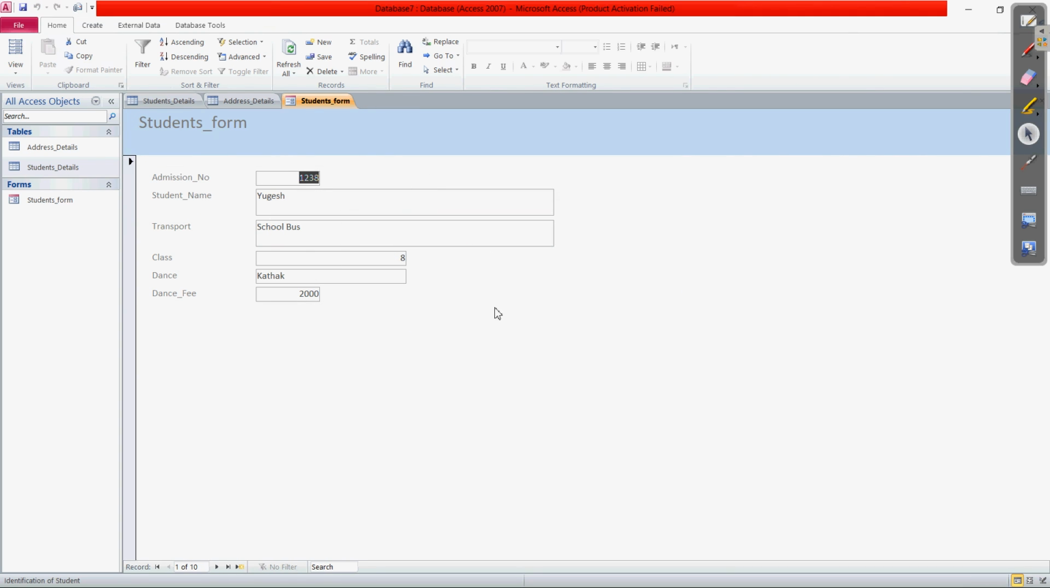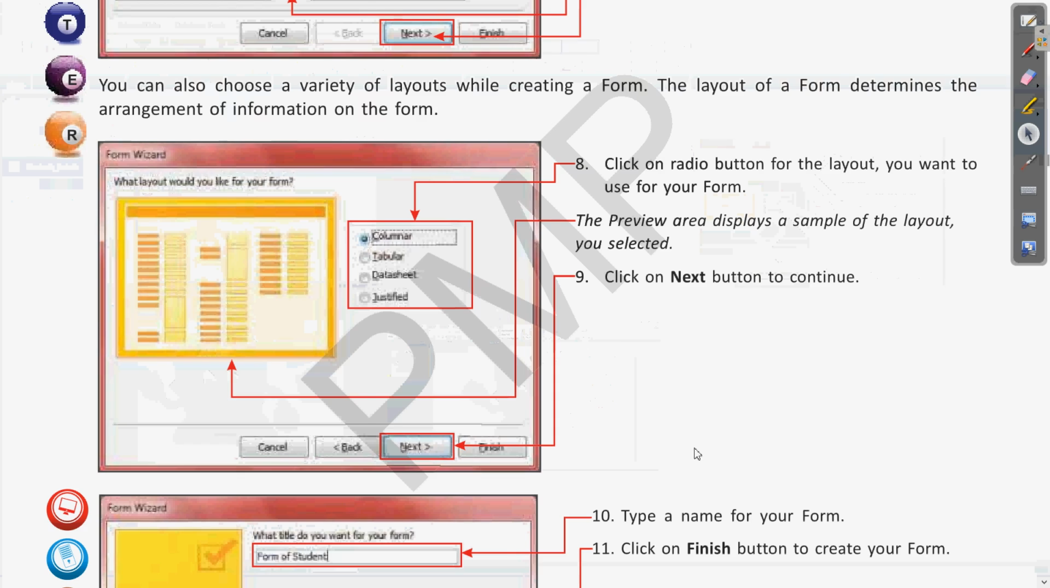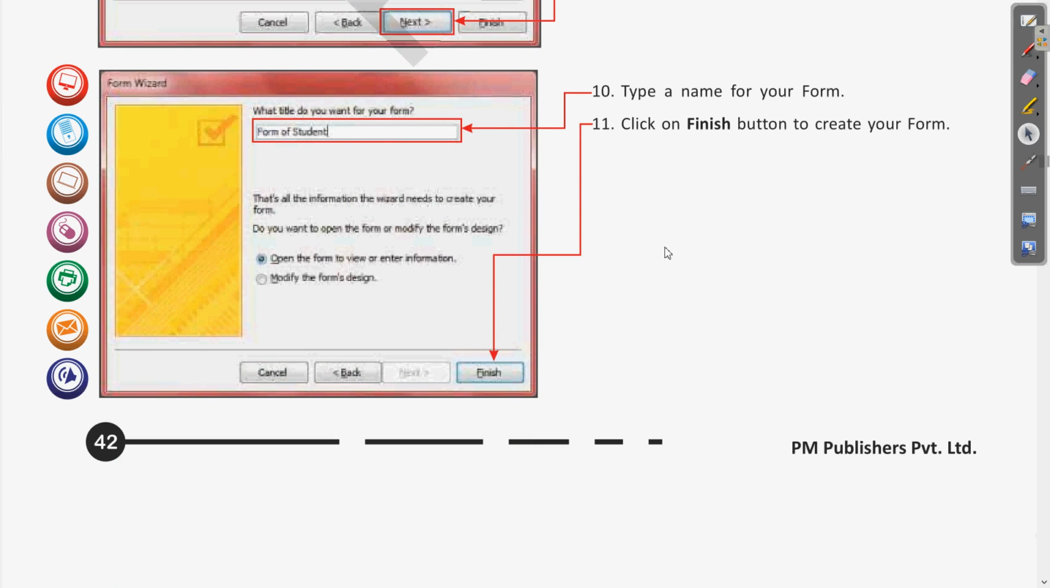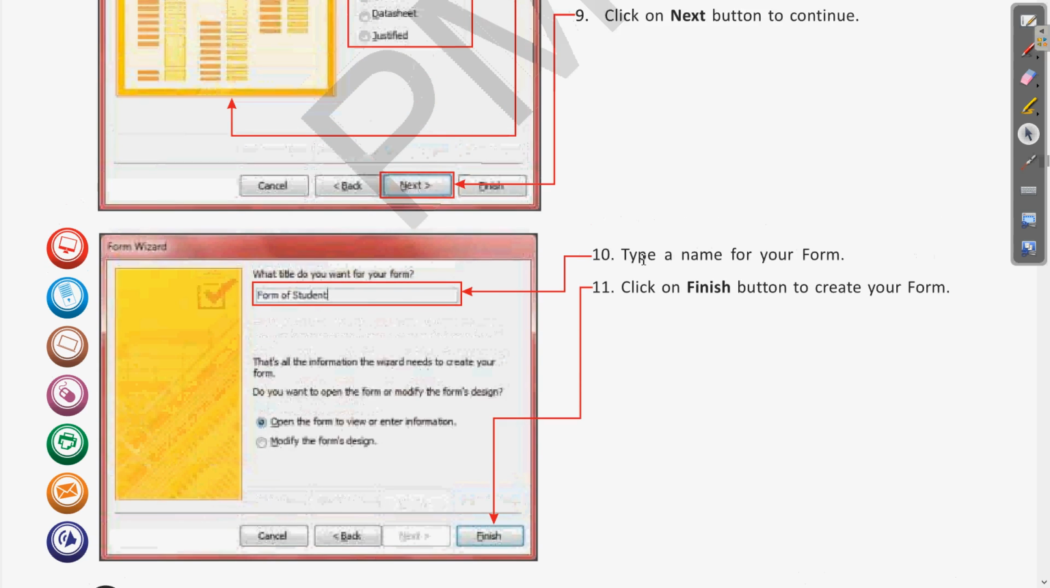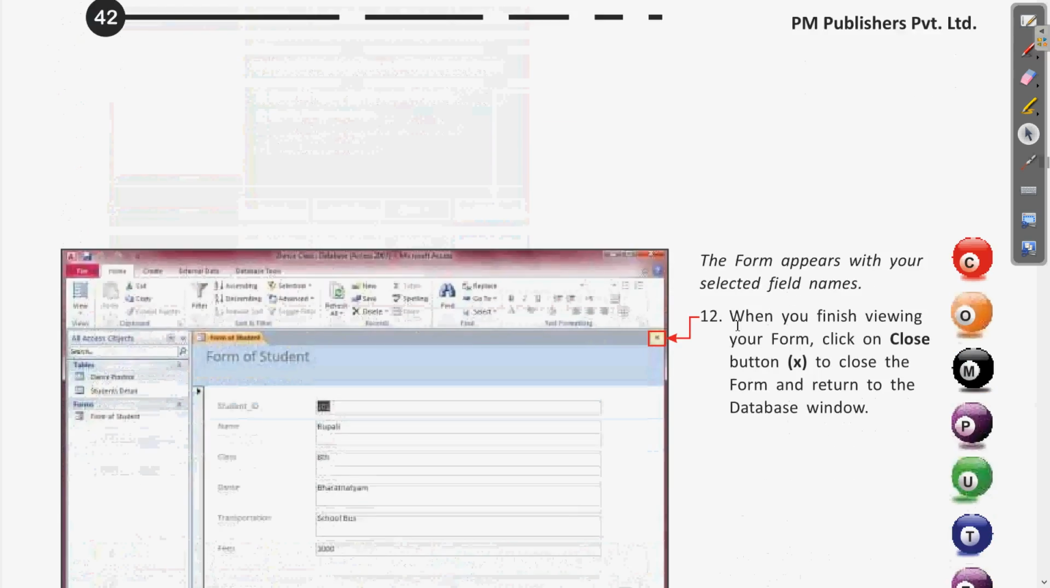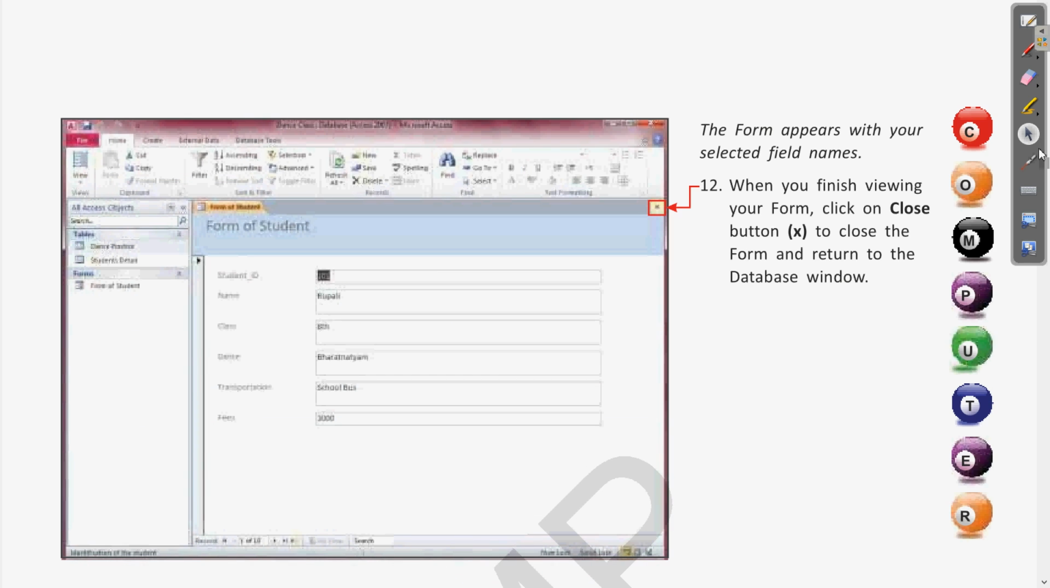Okay, let us come again to the textbook. So here also, after completing all the steps till step number 10, 11, here we have clicked on the finish button. Then we get the form in this layout with the details which we have already entered. So right now this is the form with the details which were entered in that.